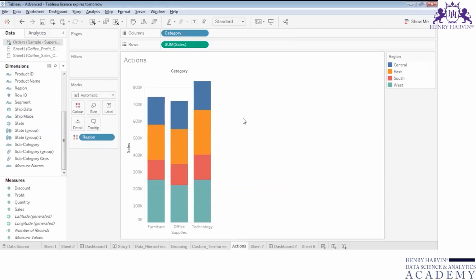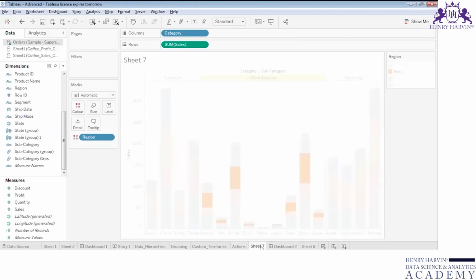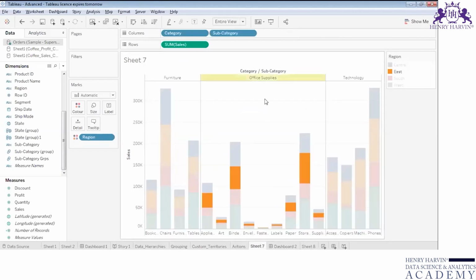Now you will see, when I select the sales done in the office supplies category for each region, then in sheet 7, all the subcategories for office supplies with the sales in each region will be selected. Corresponding to each region, the sales of subcategories in office supplies are shown. So this is how highlight actions work.